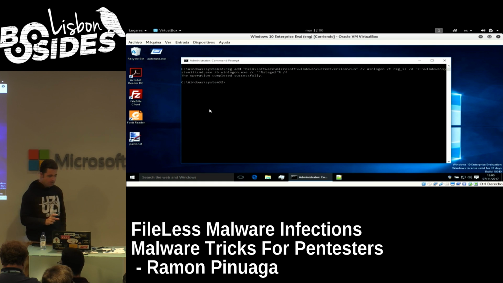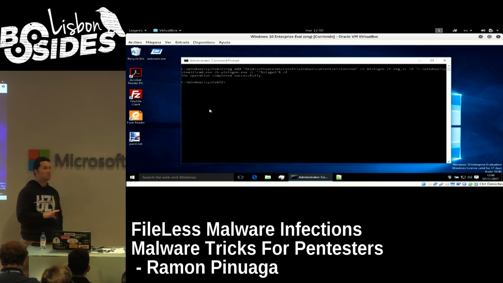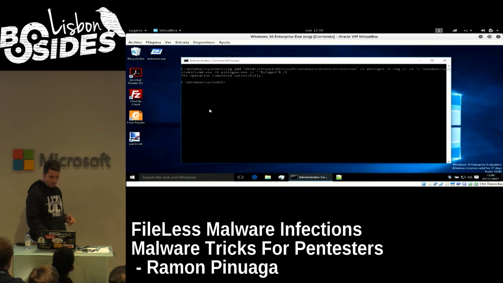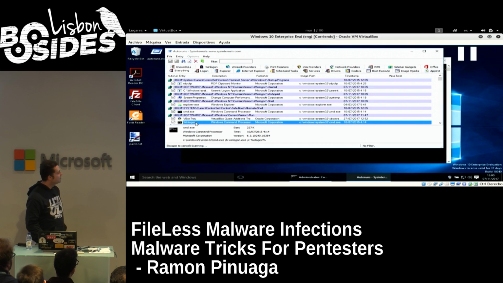I'm going to combine some of these techniques. I'm going to backdoor a system, to install a backdoor on a system using three stages. The first stage is going to be in the registry. And what I'm doing is adding a run key in the registry for the malware or for the backdoor to start. And this is the entry.